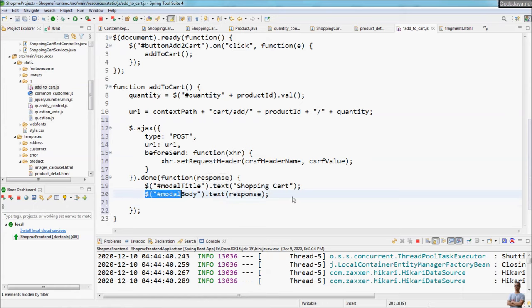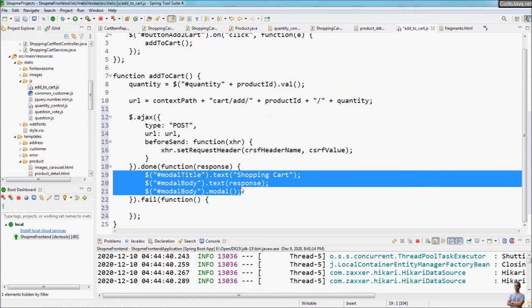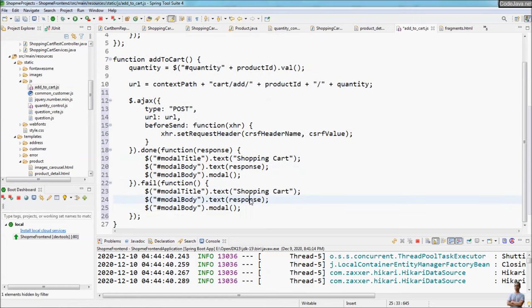Okay, and finally we show the modal dialog on the screen to inform the user that the product has been added successfully into the shopping cart. And we also implement the callback method fail here in case there's an error during the call to the web service. Copy and paste the code here and display the body of the dialog as: error while adding product to shopping cart. Okay, that's it for the JavaScript on the client side for the add product to cart function.